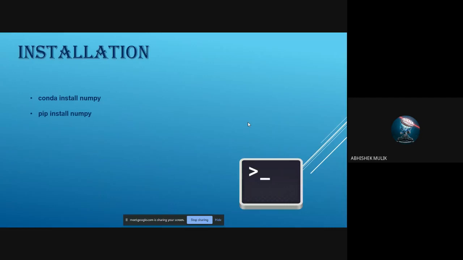So moving ahead, installation of the NumPy library. Before working on any library or module, the first prerequisite is to have it on our machine. The installation process is quite easy. If you have the conda distribution on your system, then you can go for the first command, that is conda install numpy, or pip install numpy will also work.